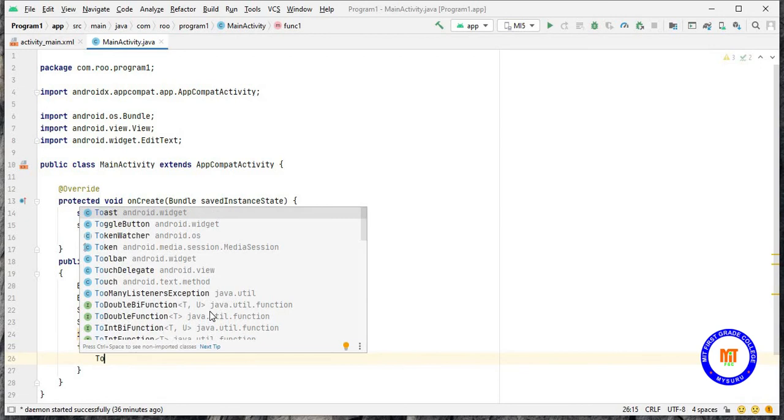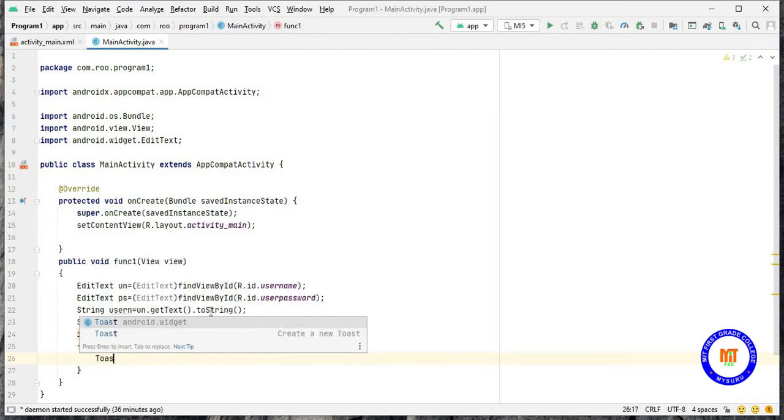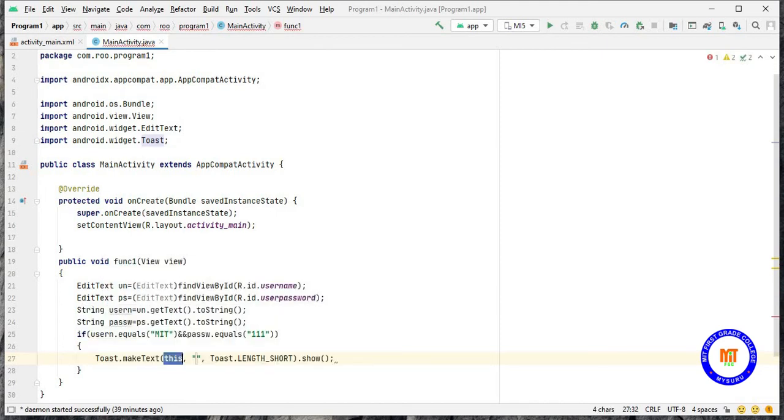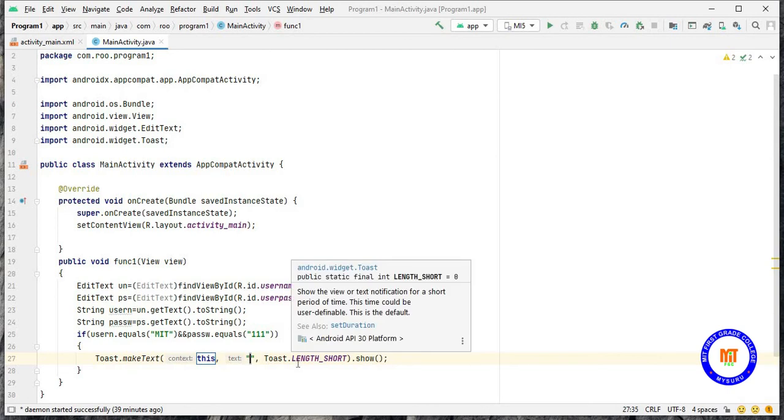For that I am using Toast. Toast is a pop-up which displays the message and disappears immediately. Toast.makeText consists of three parameters. First one is the context, which refers to this particular activity. Next is the text, which is displayed when the pop-up message appears. Next is the one which specifies the length of the message.